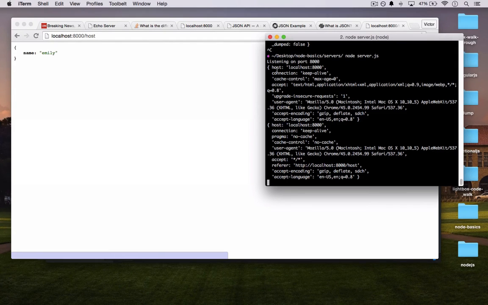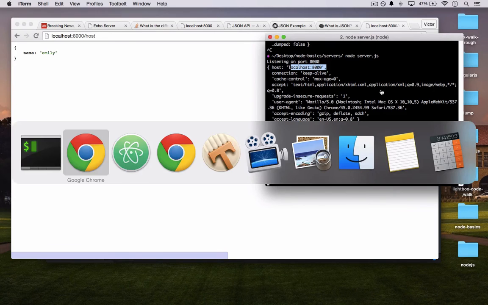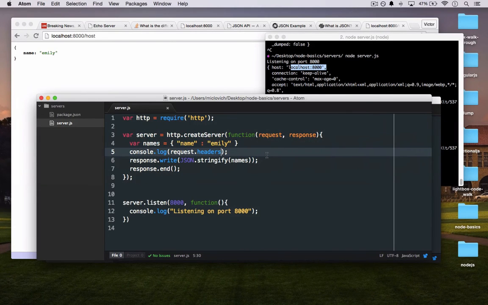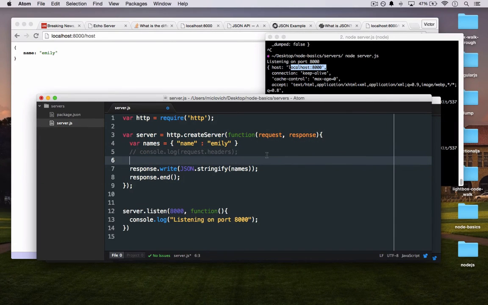Now our goal right now is when we type /host, we get this back. So what can we do? What does the request object offer us? Well, let's comment this out. We can take a look at another part of the request object. request.params is a nice one.